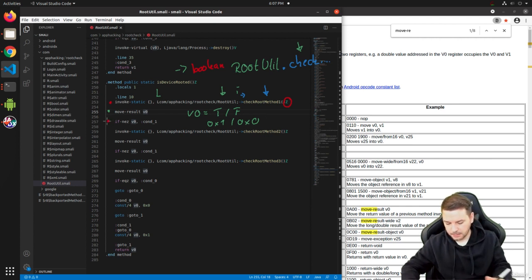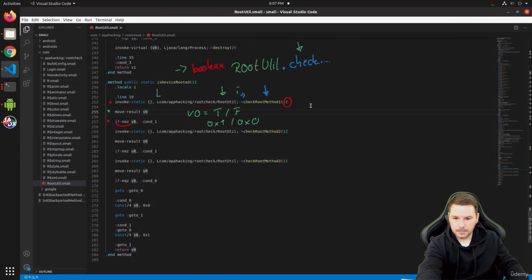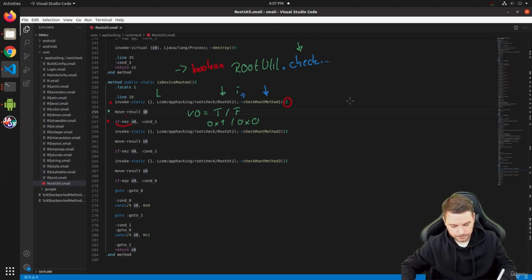Nice, an if statement. So, if v0 is not equal 0, let's write this down. Yeah, I enlarge this and we write this next to it. Yeah, it still fits, nice. So, at this line, if v0 is not equals 0, we jump to this condition.